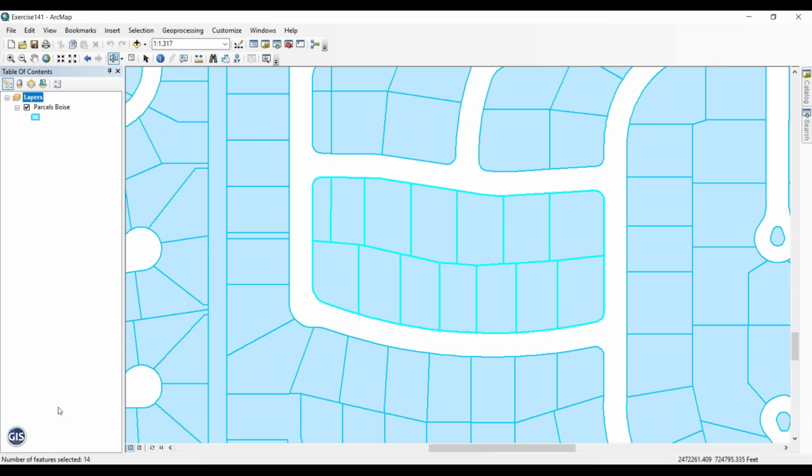So now that you have those selected, in the bottom left-hand corner, you should see number of features selected is 14. That's always a good hint to let you know if there's stacked layers or if there's anything unexpected going on. But there's 14 parcels here, and that's to be expected.